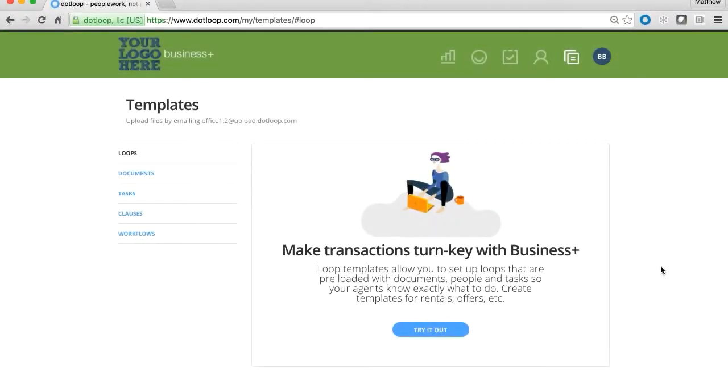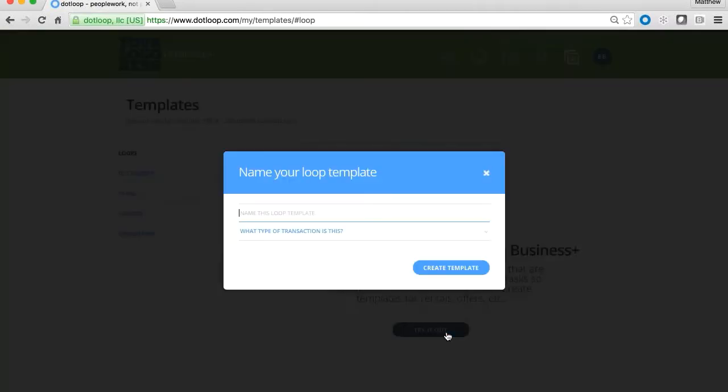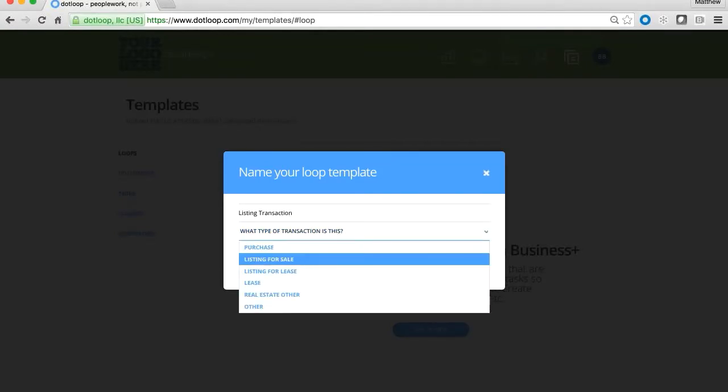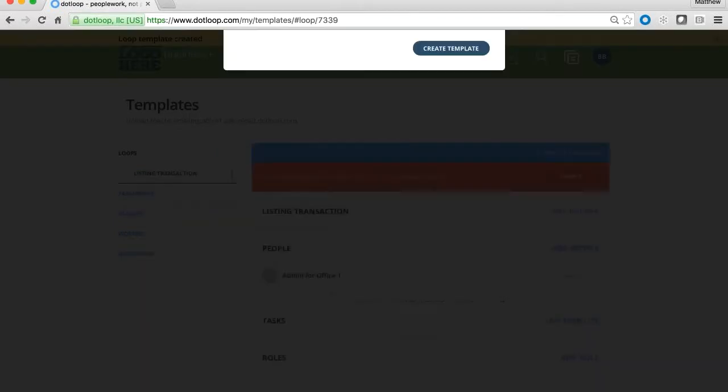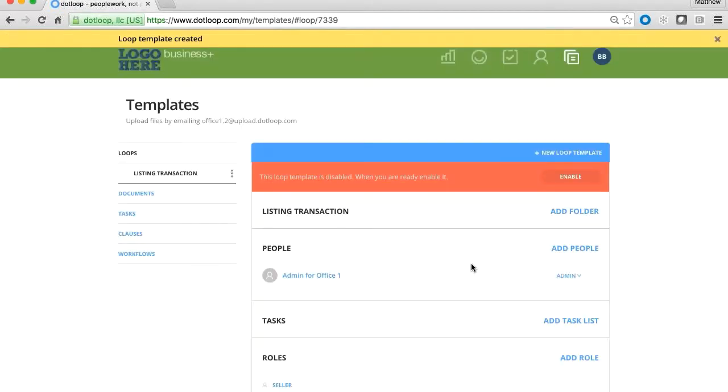Now we're going to walk through how easy it is to create a loop template in dotloop. So first, we'll go ahead and get started here and try it out. First thing that we need to do is title the loop template. And then we will select the transaction type. In this case, it's a listing. And we'll go ahead and create the template.